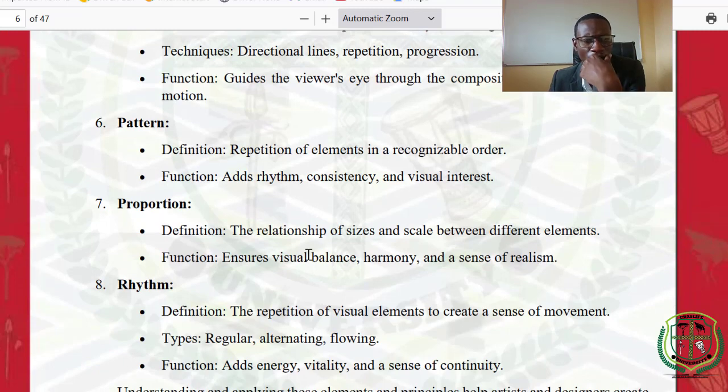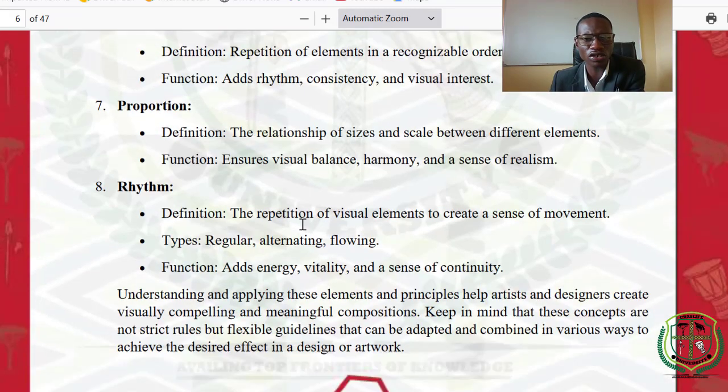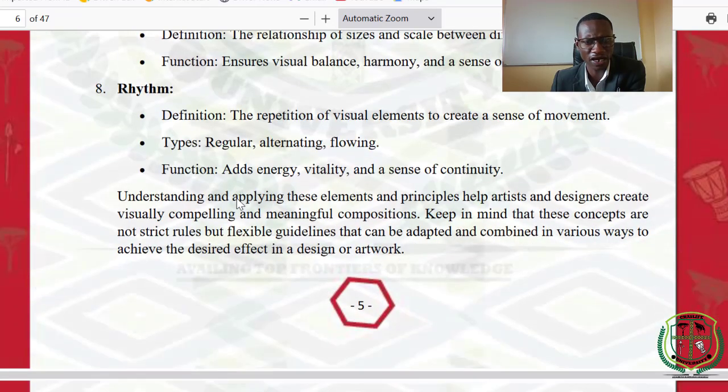Now, what are some of the properties? Proportion, of course, is one of the elements of a design, and proportion is the relationship of sizes and the scale between different elements. So here we're talking about visual balance, harmony, and sense of what? Realism. Sense of realism, reality. So proportion is one important factor.